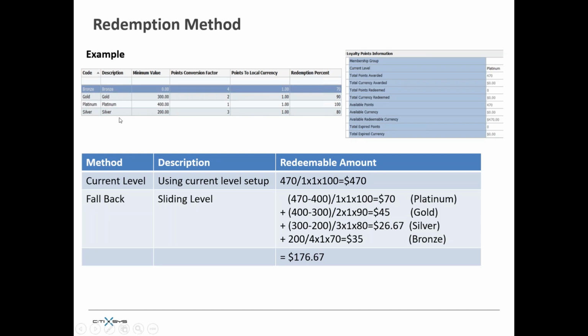Then you take the next slab, which is 400, and then you subtract the minimum value for the next level, which is 300, and then you divide by the points conversion factor, which is 2 in this case, times 1, which is the points to local currency, and then times the percentage that the customer is allowed to redeem on that specific level, which is 90% for gold. So as far as the gold level is concerned, the customer has earned $45.